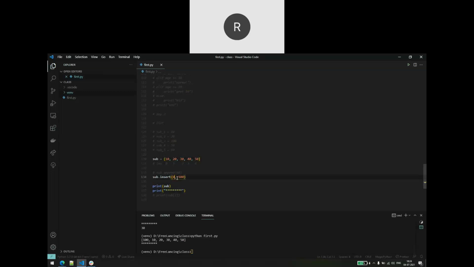If I change this to something, let's say 2, and if I reprint it, it will go to the second position. In the place of 30, it will go and sit, and everything after this position will move to the next position. So you can see 10, 20, and at the index of 2 this 100 is inserted over here, and the 30 is going to the next index of 3, and so on. For the next elements in that list, it will go to the next position.